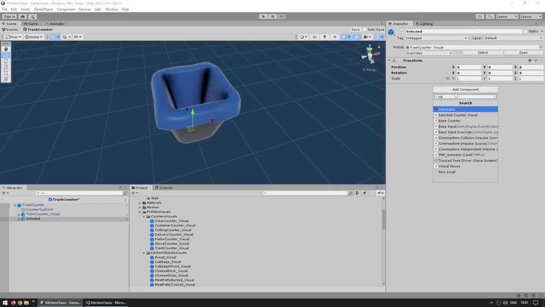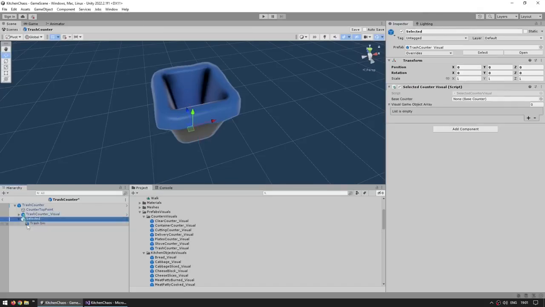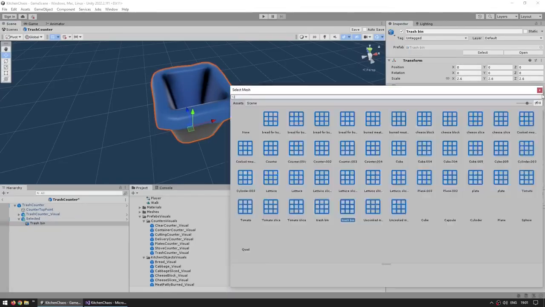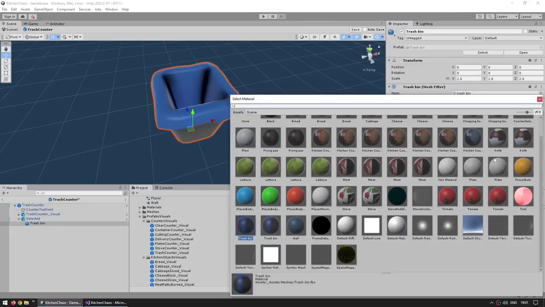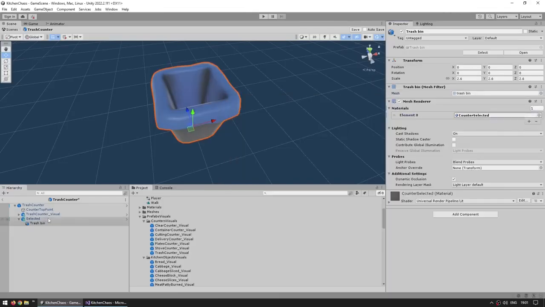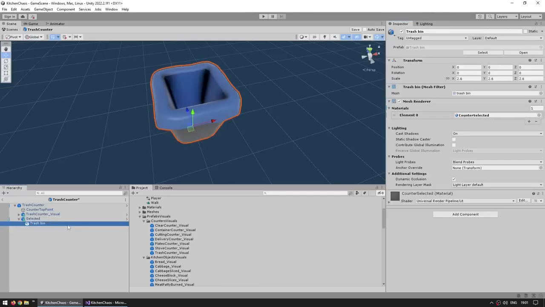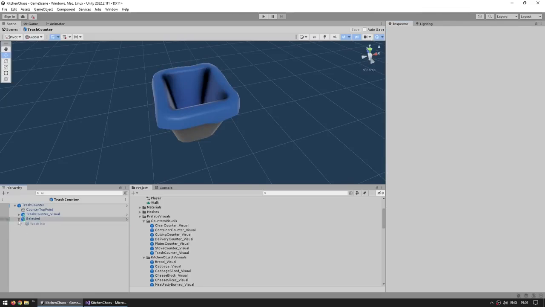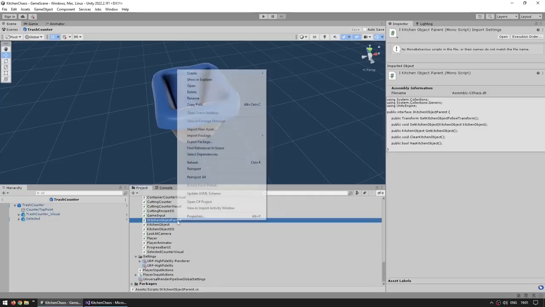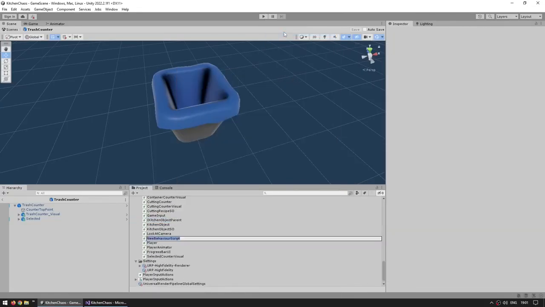Let's add the selected counter visual. Let's add the visual inside of it. And on the visual, let's select the other material. So the counter selected. And finally on the selected, put it 1% bigger, 1.01. And start off with the visual disabled. Okay. So that's the basics, just like we've already done so many times. Now let's make the script to run this. So let's right click, create a new C# script, call it the trash counter.